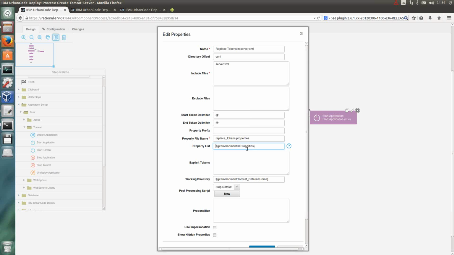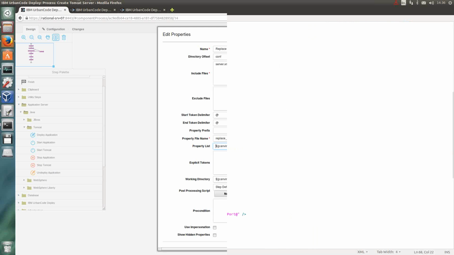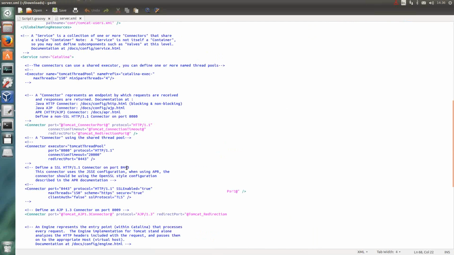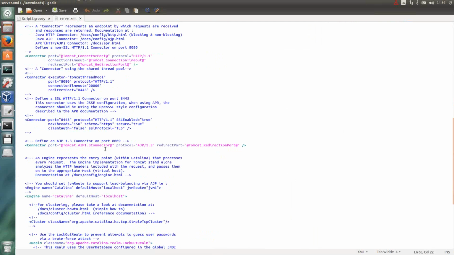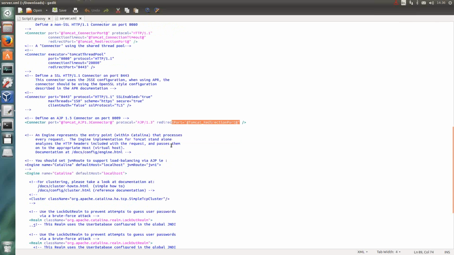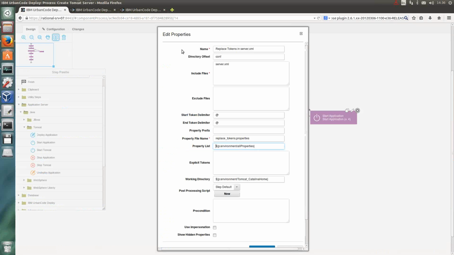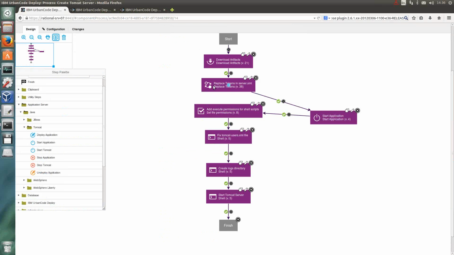So the server XML file starts off in this tokenized format. The thing that gets downloaded is exactly this file with these various different tokenized things in. And it's not going to run like that at all. But before it runs, we have the process here that will replace those with actual values specified from within our environment. And once we've done that, we've got our server XML file ready to go.